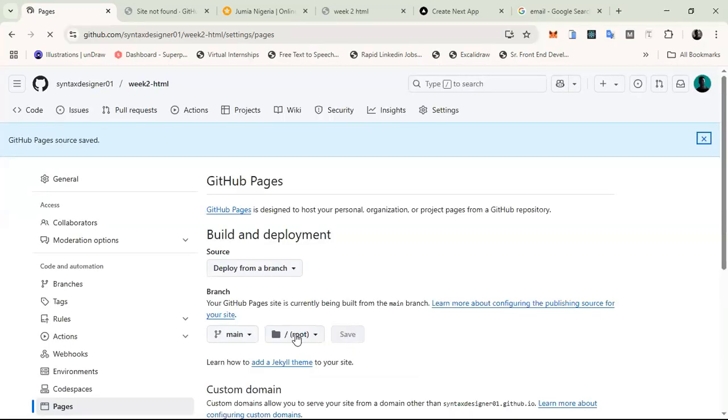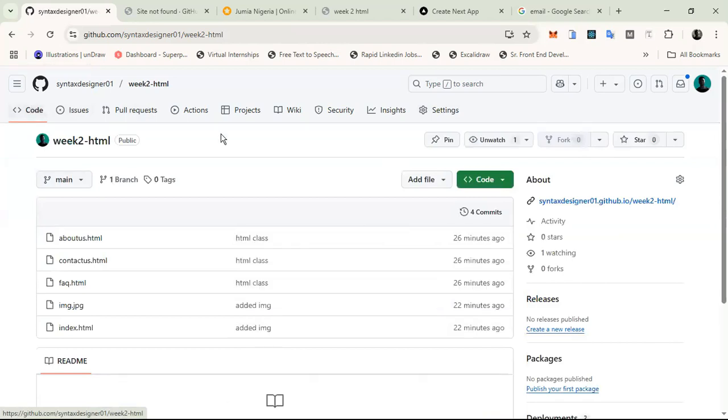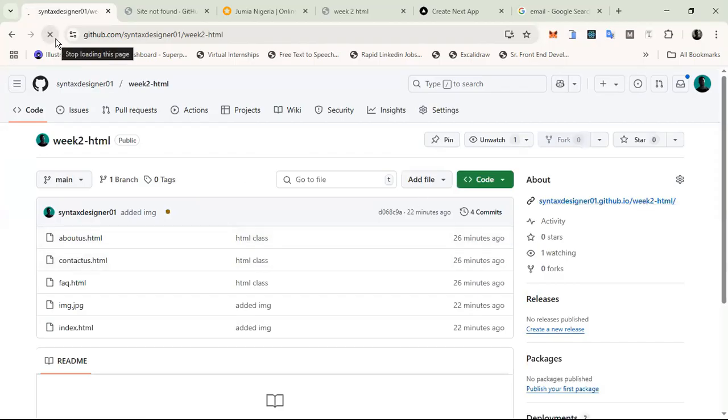So now you've deployed from root, right? Okay. So this is still going to look like this. Then you come back to code. Okay, I'm on code. If you notice, this thing is still building. It's pending. It's still building. Let me know if it's done.